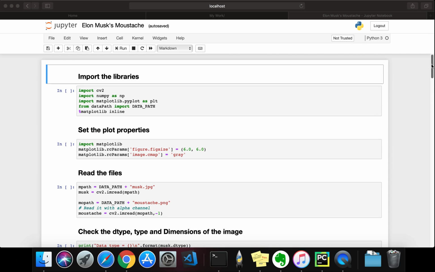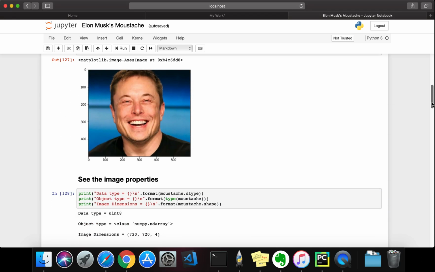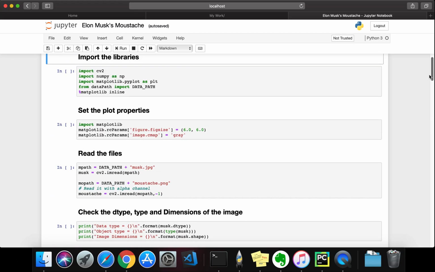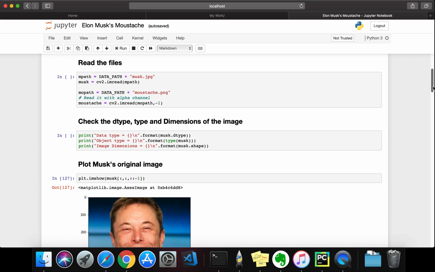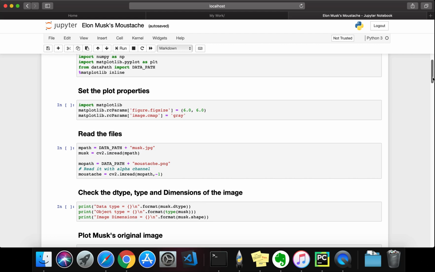So first I have imported the computer vision libraries, CV2, and then I imported NumPy and matplotlib. And this data path refers to an images folder where I have the photo images of Elon Musk, and I do have a moustache image. So what I'm planning to do is superimpose the moustache on Elon Musk's photo.